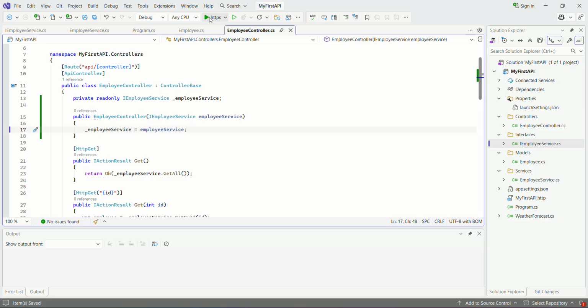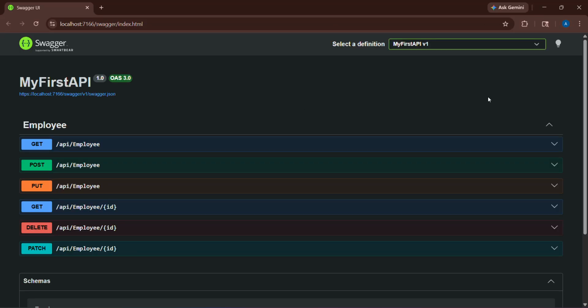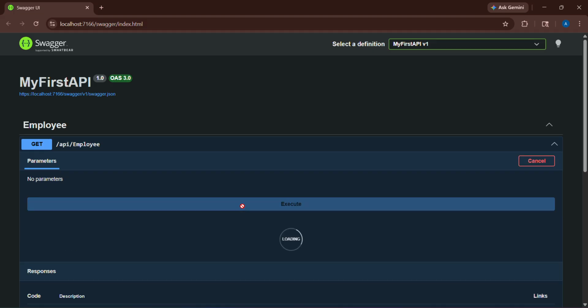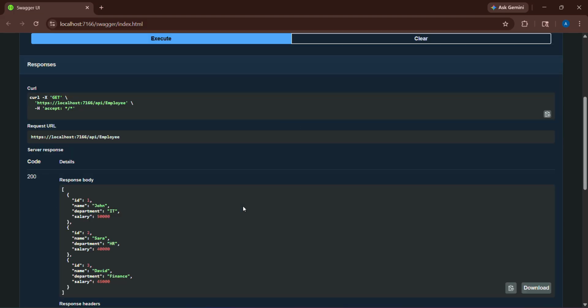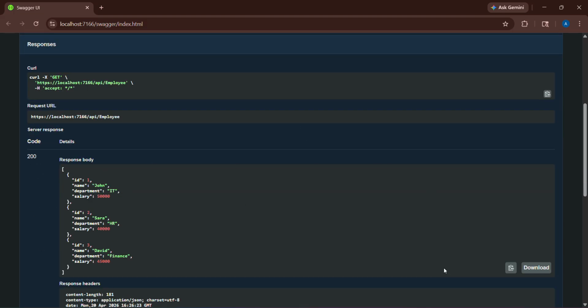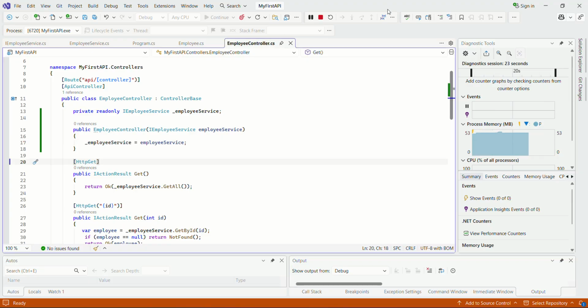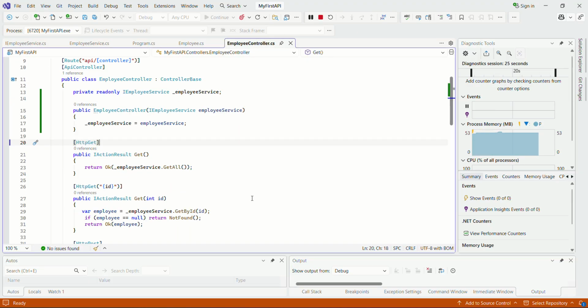Let's quickly run the application to see if everything is working as expected. My application loaded and Swagger is also loading now. Let's try to hit the get endpoint. Yep, and we got all the employee details. So we are all set. That's how simple it is to enable dependency injection in my application.